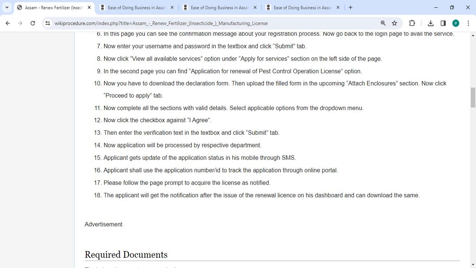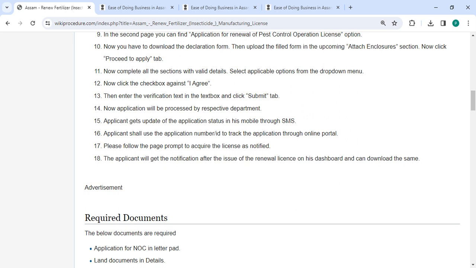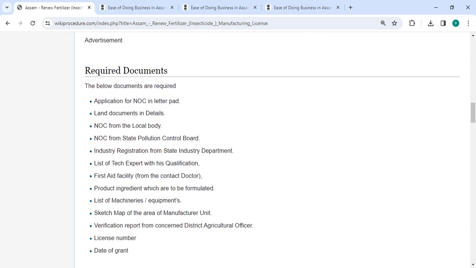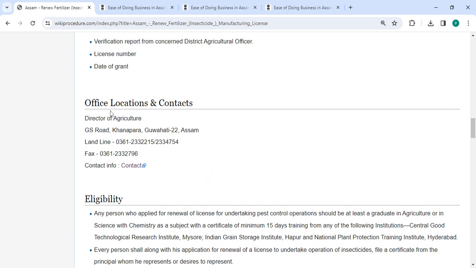Then you can use the application number ID to track the application through the online portal. Please follow the steps to acquire the license as notified. Then you will get the notification after the issue of the renewal license on your dashboard and you can download the same. Then the required documents, detailed information, and the office and location section are provided by the departments, along with contact details that need to be approached for this process.